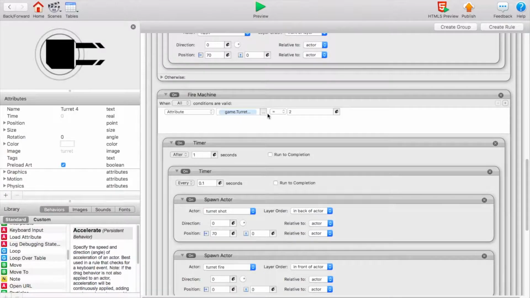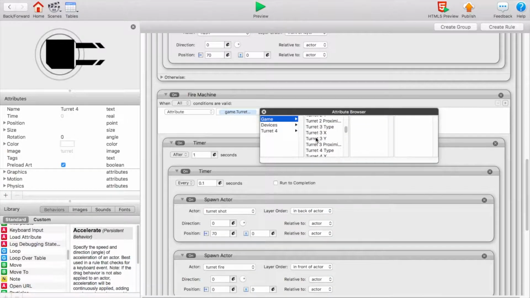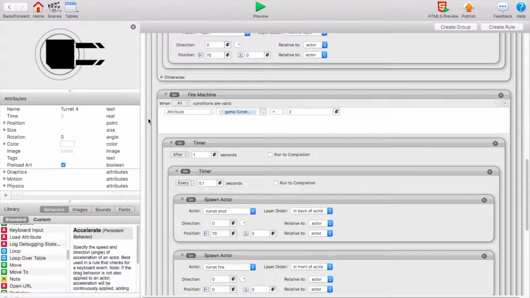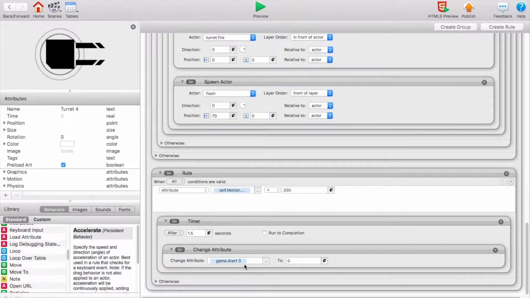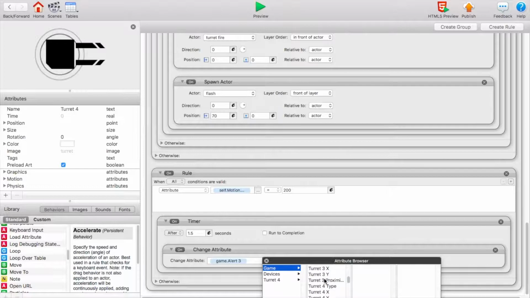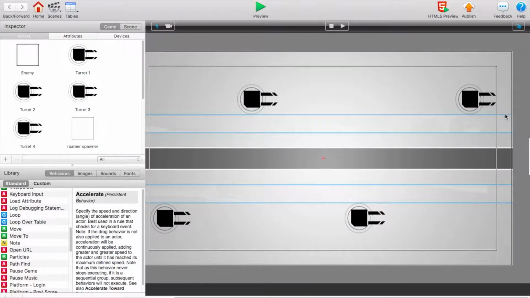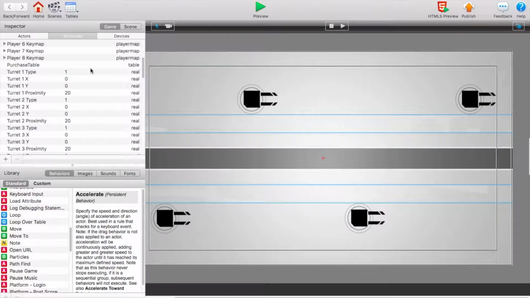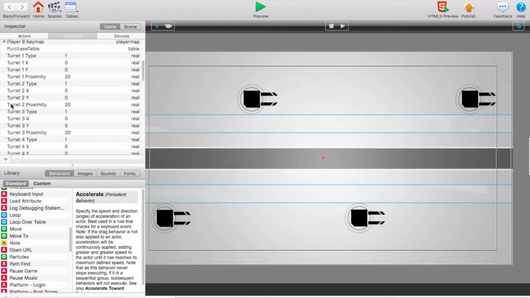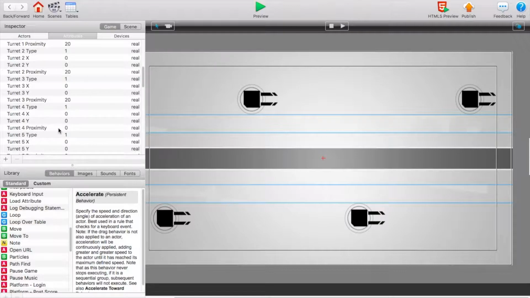So, game turret 3 type again, you want to change that to game turret 4 type, right here. And the last one, game alert 3, down here at the bottom, you want to change that to game alert 4. Alright, so now you have the turret in the field. Last thing you want to do to place it in the field properly, go to attributes and see how turret 1 proximity is 20, turret 2 proximity is 20, turret 3 proximity is 20, turret 4 proximity is 0. You want to change that to 20.